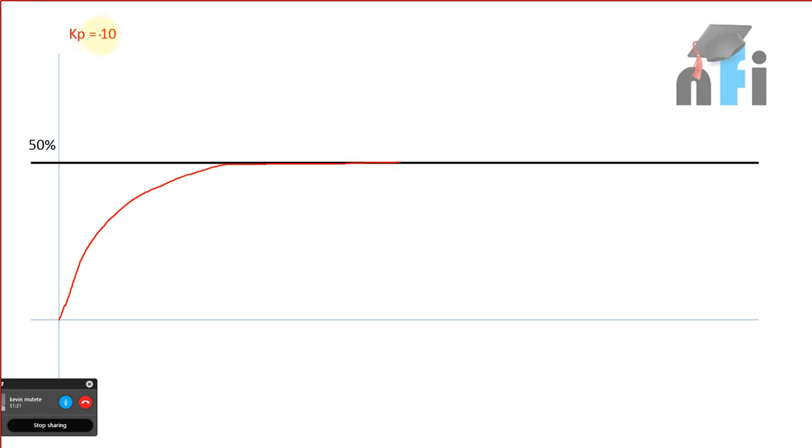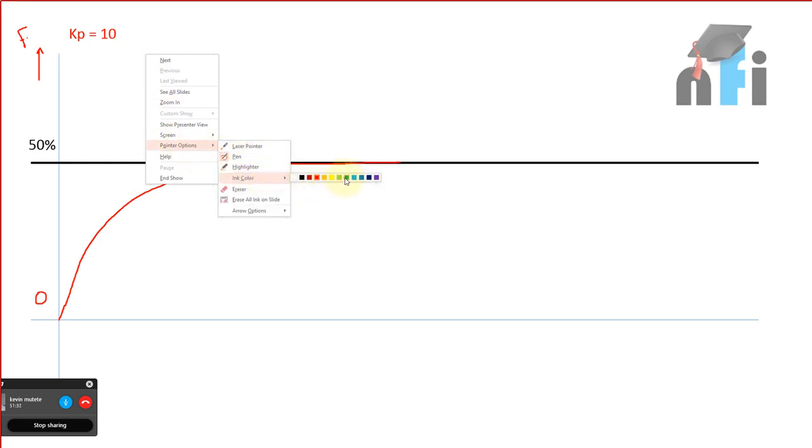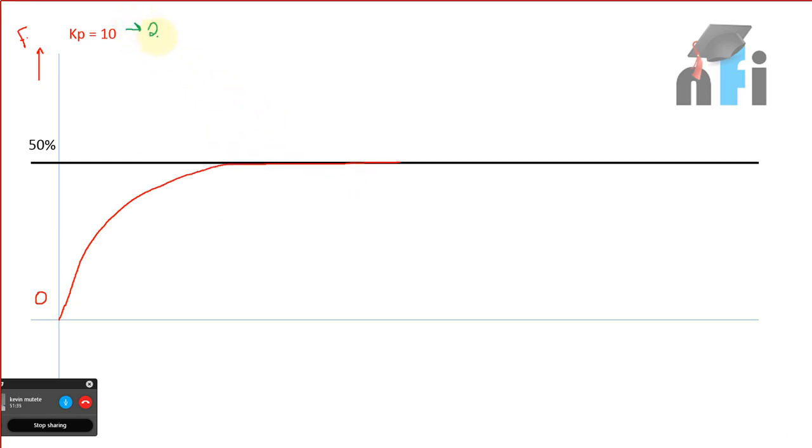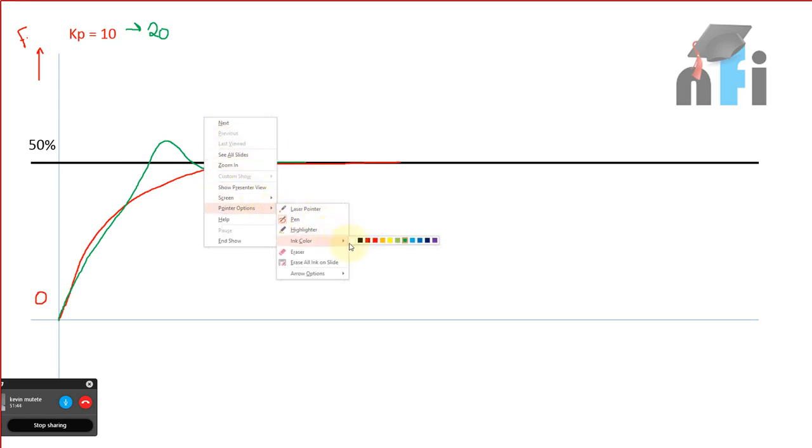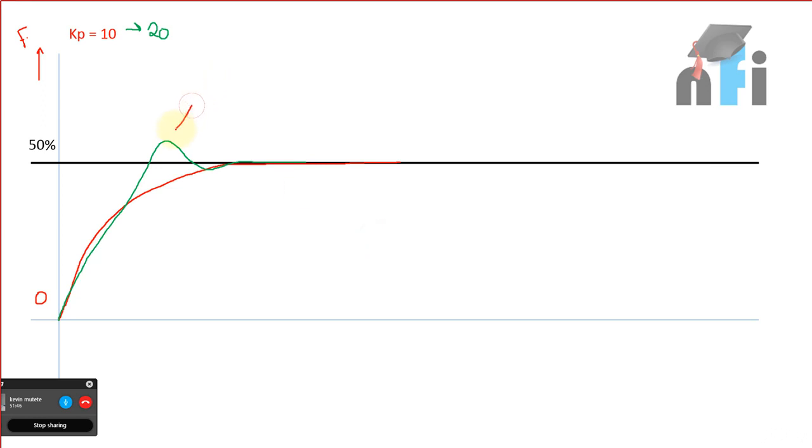Okay, but when we increase the KP, this was 0. Let's imagine this is 0 and this is the output of filling. But when we increase the KP to, let's say, 20, in that case we had an overshoot like this one. Okay, this overshoot is not required. This is very dangerous in a control system. We don't need overshoots. We need a good proportional control so that it will not overshoot the set point.